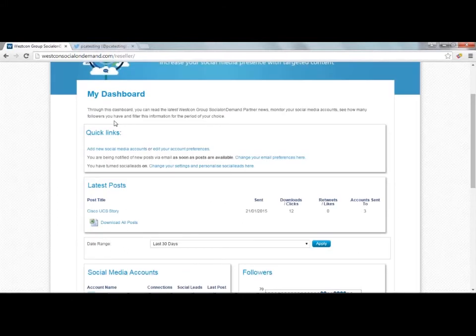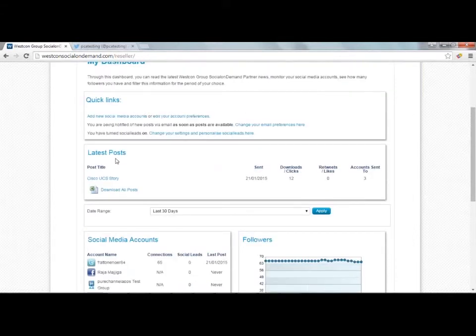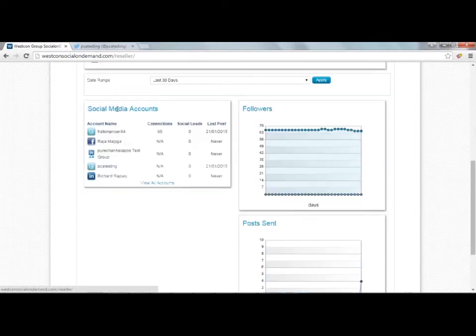Your dashboard gives you a great overview of your social media activity through the platform. You can see the latest posts that you've sent out and the number of clicks and downloads, Twitter retweets and Facebook likes that these have generated, and all of the posts that you've sent out through the tool can be downloaded as an XLS just here. You can also see a tally of all of the social media accounts that you've added to the tool, and some handy graphs allow you to view connection growth and the posts that you sent out through the tool.